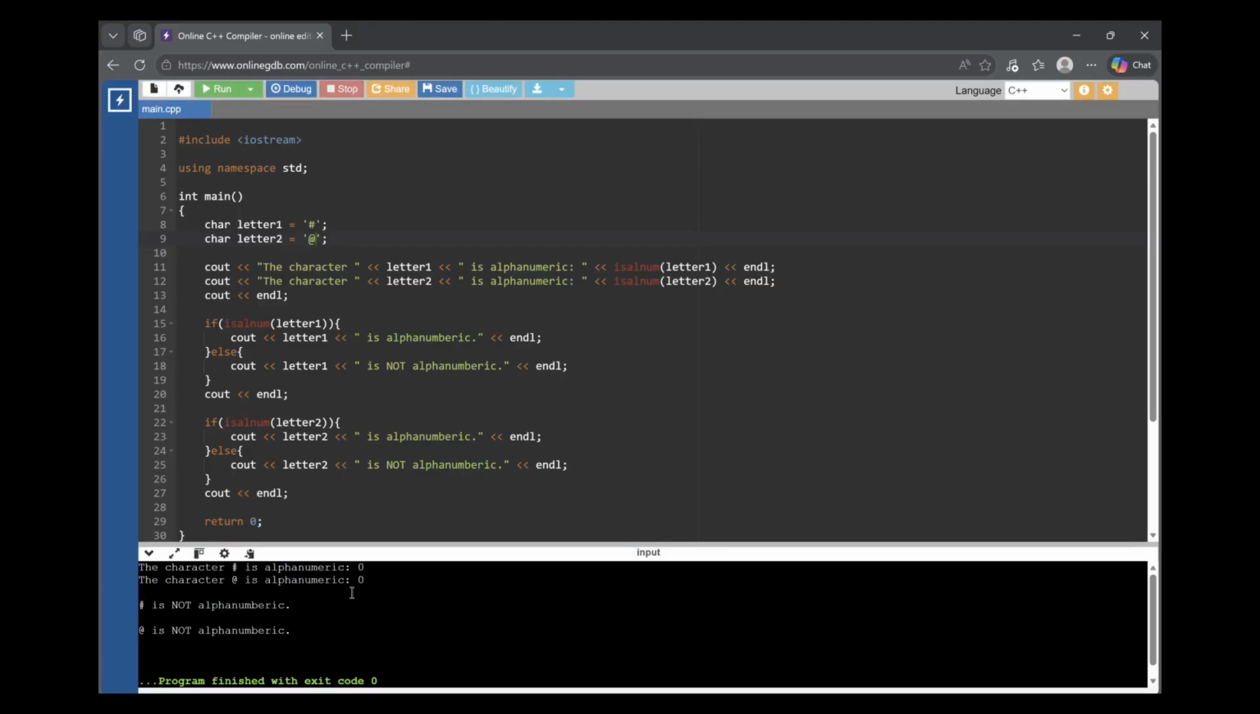And so far it says they are not, because both of them are 0 over here, saying they're not. And the same thing with this, saying it's not alphanumeric. So basically, again, this does work to show if it's a number or a letter. It's still weird that with this compiler it brings up an 8 if it is. I do not know why.